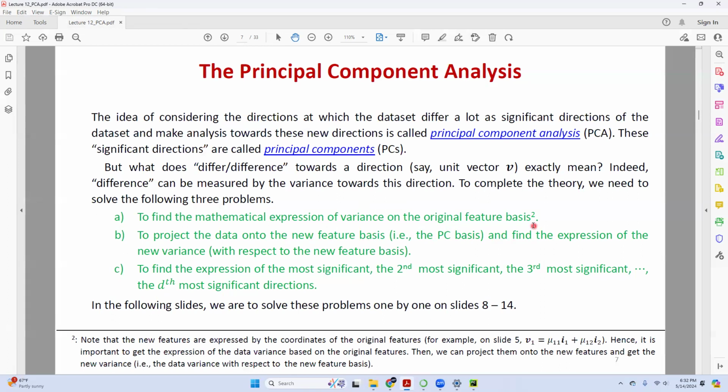okay? Then we will try to project the data onto the new features, which are the PC basis, and then find the expression of the new variance. The third step is I need to find the expression of the most significant, second most significant, and so on, till the least significant directions. Why? Because I want to do the reduction.